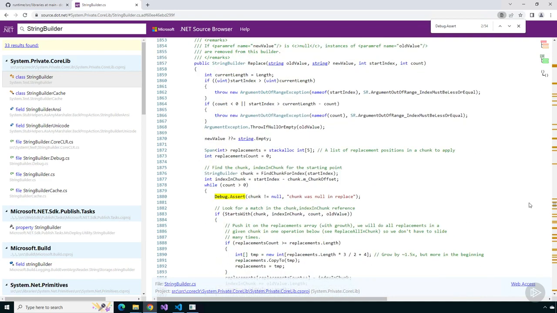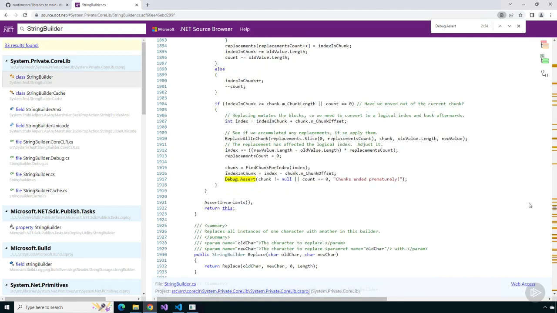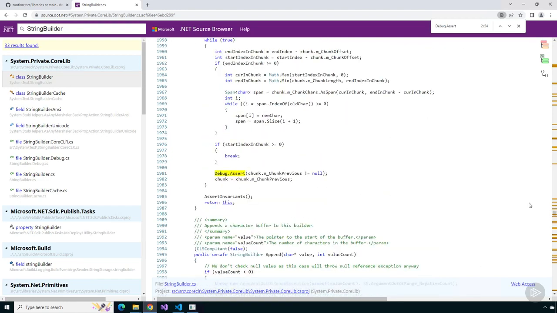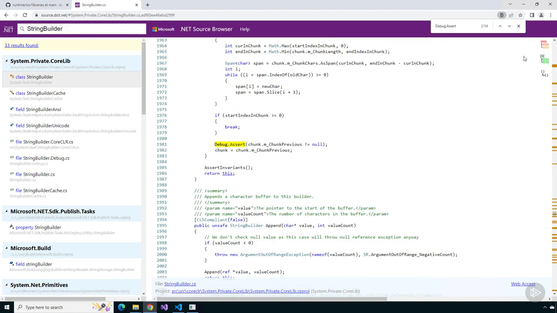So the point is, if Debug.Assert is something that Microsoft thinks is useful to include in its own source code that's maintained by a team of developers, then you might want to consider using it too. Let's see how we can do that in the sample web application next.